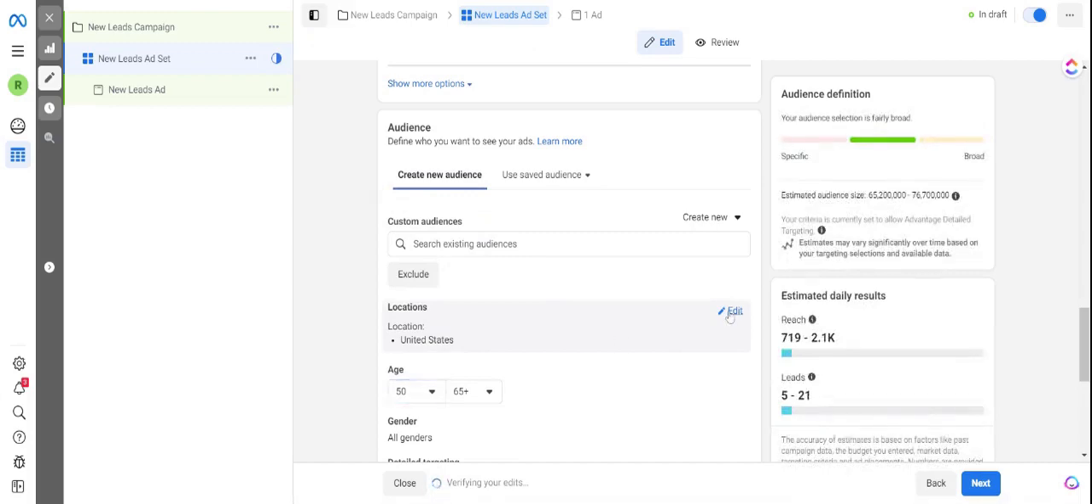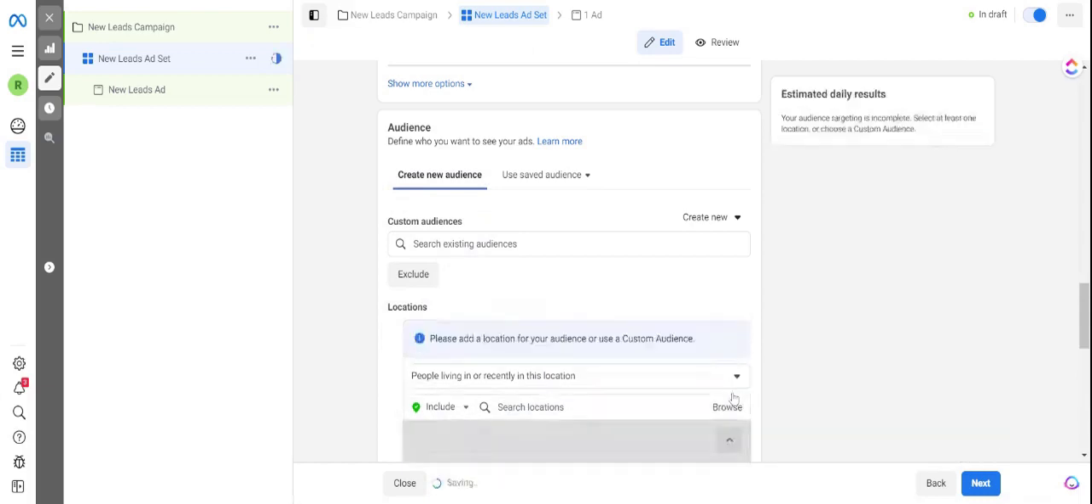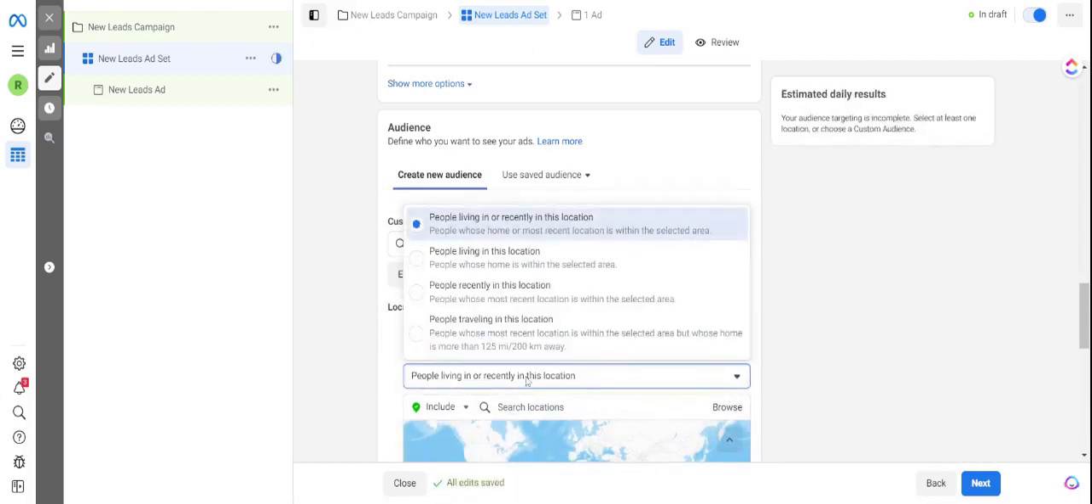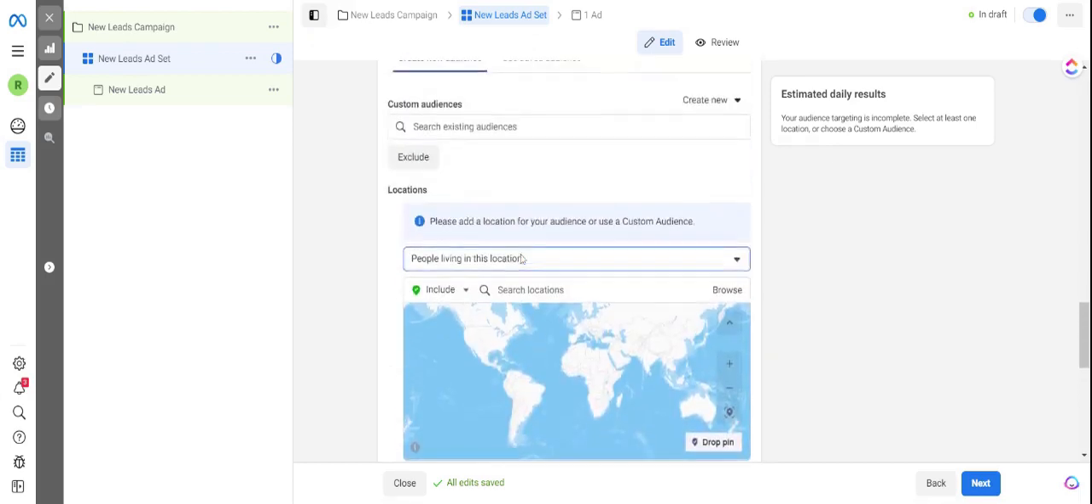And then locations, put in the states that you target. So if you're licensed in all 50 states, then obviously United States, but more than likely you're not. Also, when it says people living in or recently in this location, that's not what you want. You want people living in this location. All right, very important to select that.